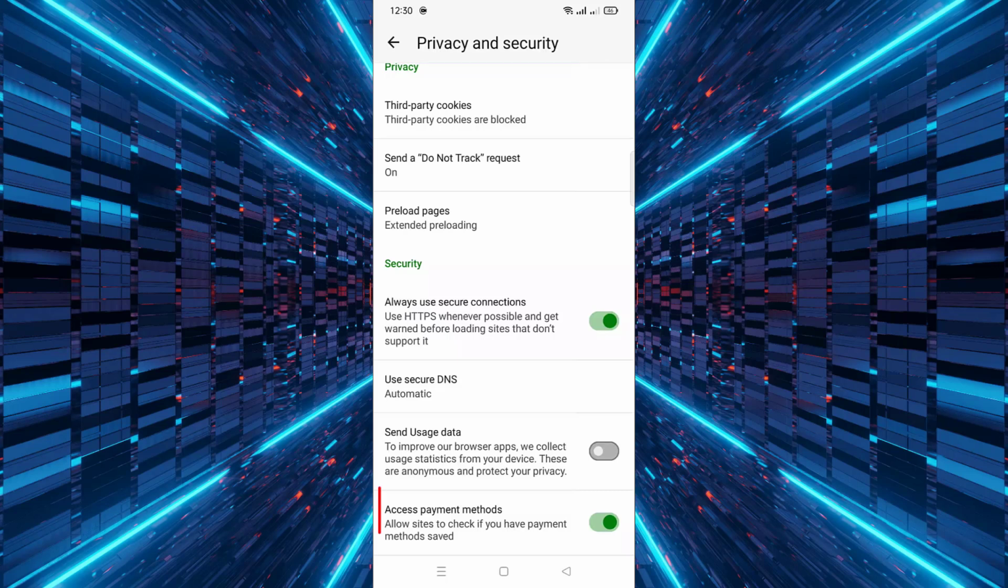In the Privacy section, look for Access Payment Methods. Finally, toggle the switch off to disable site access to your payment methods. By doing this, you're preventing websites from requesting or viewing any saved payment data through the browser. That's all it takes to protect your payment information in the Ecosia browser.